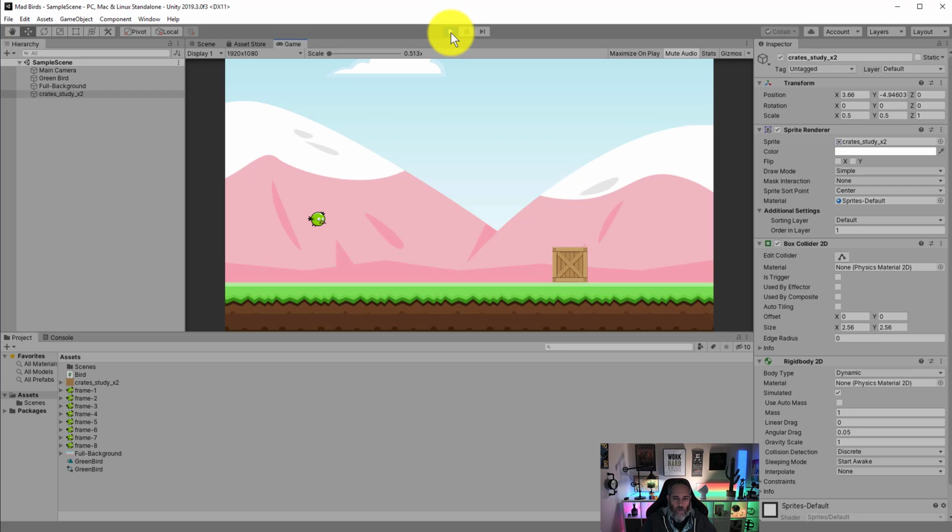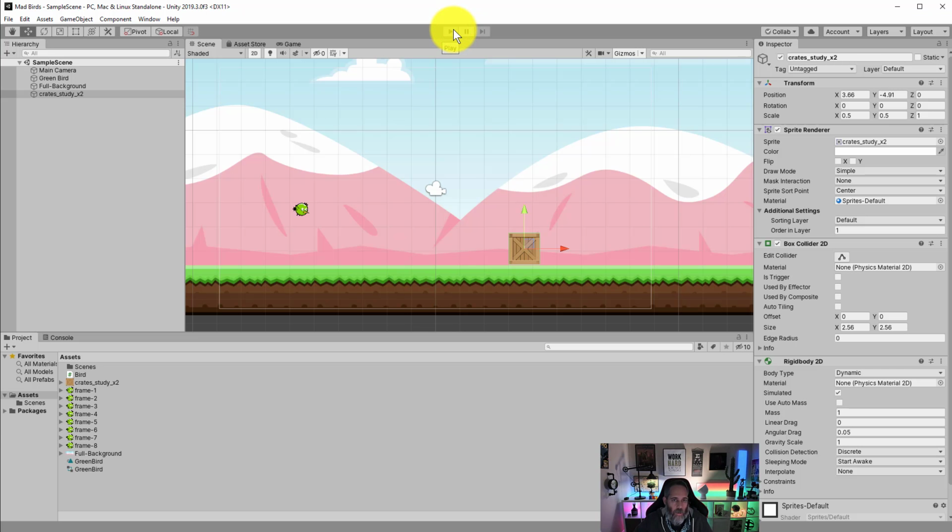So now if I save my scene, Control S, and hit play, I should see that crate appear, and I should even be able to hit it. So if I pull my bird back and release, look at that, he can knock the crate around. So I'm going to stop playing, and I'm going to do something important here. I'm going to select my crate, hit F2, and rename it to crate. I said it's important. It's not super important, but I think it's good to just keep things named well.